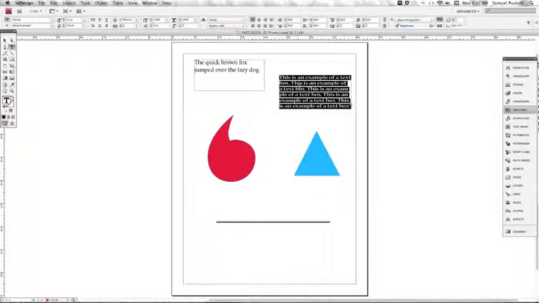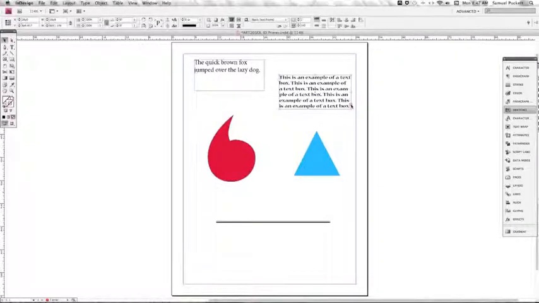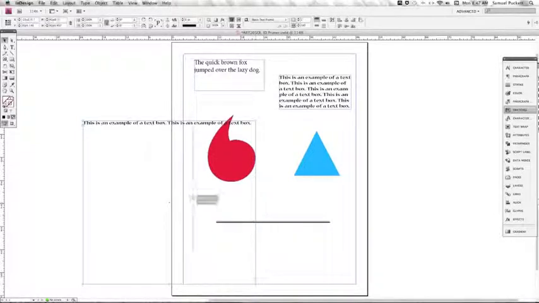Now notice when I made this larger and bold, I got a red plus symbol. The red plus means there's more copy that is not visible. So if you click on it with the selection arrow and then click somewhere else, a text box will appear for the remaining copy.